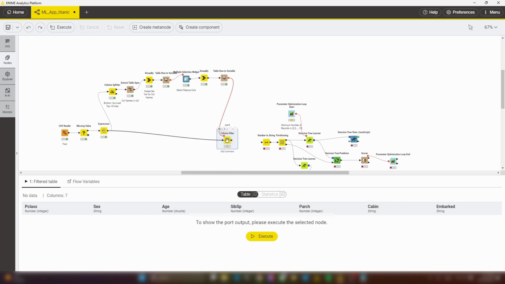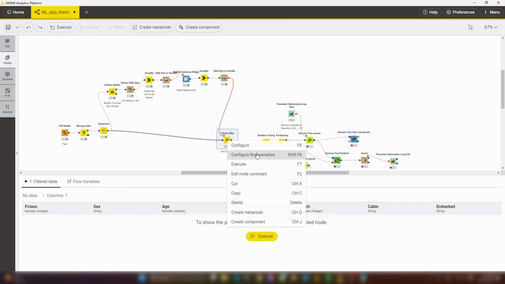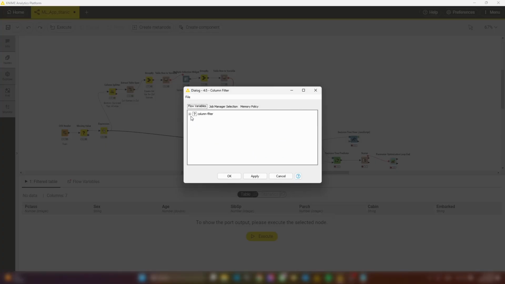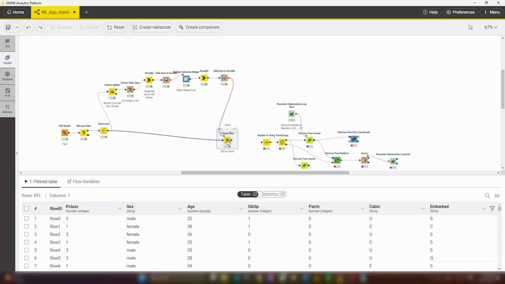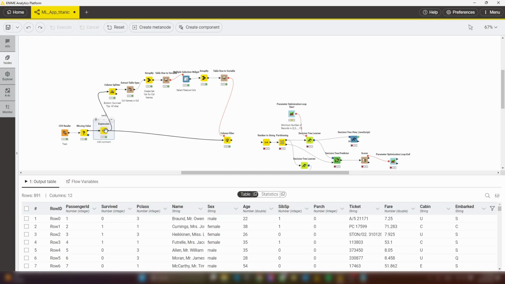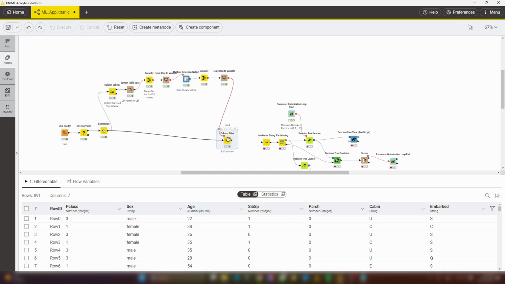So to get to the flow variables, you right click, configure flow variables, and in this user interface we select our created variable as included names. If we execute this, you see that we go from 12 columns here, so that's still the survive column, and those that we've deselected here, to the 7 columns that we've selected.